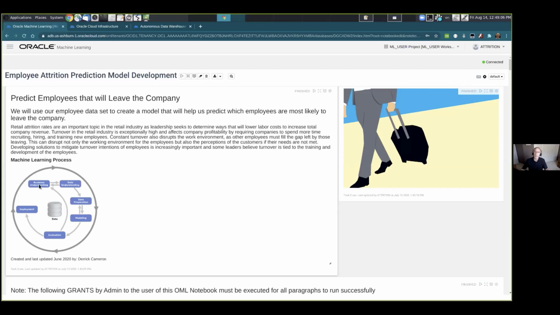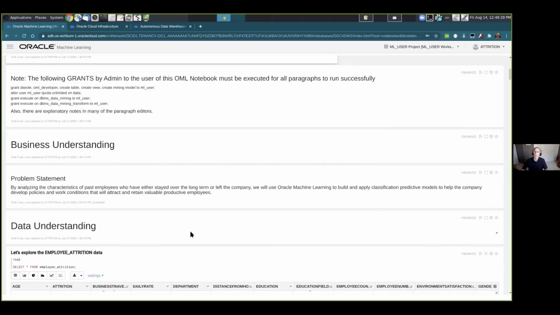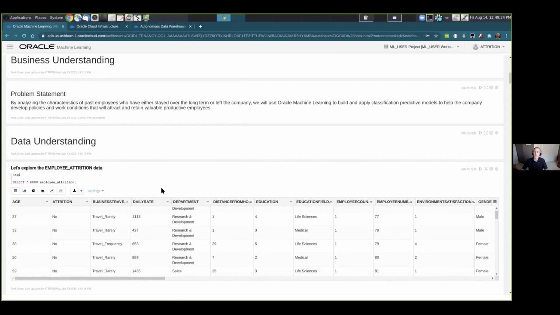Typically, when we create a model, we go through a process. We understand the business, we take a look at the data, we prepare the data, we build our models, we evaluate those models, and then we deploy them. So we start by looking at the data itself. This particular data set is quite intuitive. The idea is to predict whether an employee will stay or leave. We have a data set to build our model upon.